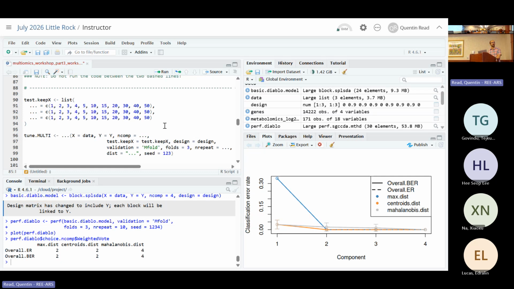But if you have a big omics data set, you probably need to do that. It can run on a laptop. It will take hours, but it can. So either let it run overnight or run it on a cluster, basically.